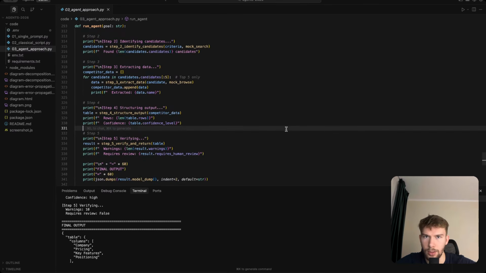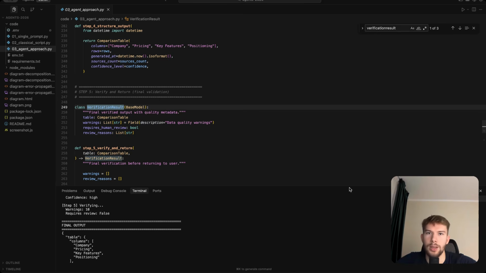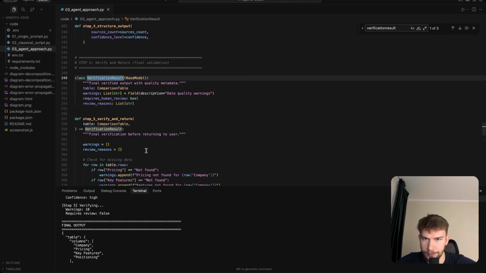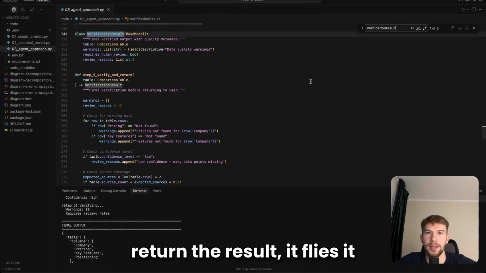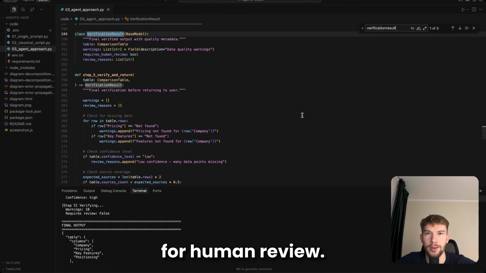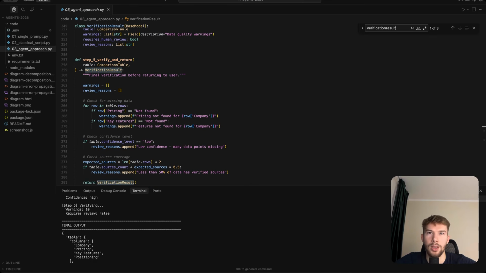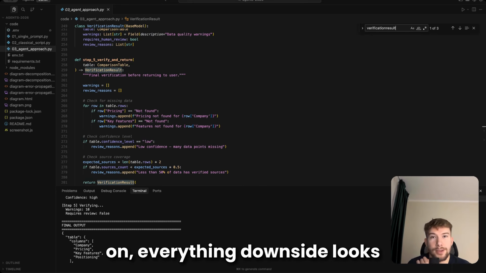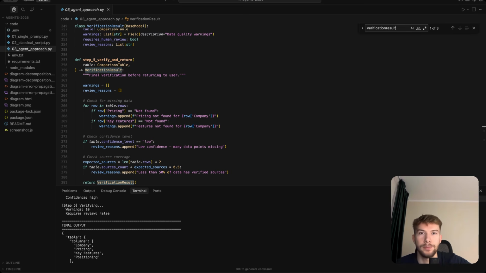Down here, the verification result. Yeah, so this requires human feedback. And if anything looks suspicious, the agent doesn't just return the result, it flags it for human review. The agent does the work, humans make the judgment calls. And of course, if the agent picks the wrong competitor early on, everything downstream looks correct, but it's wrong. Verification must happen early, not just at the end.